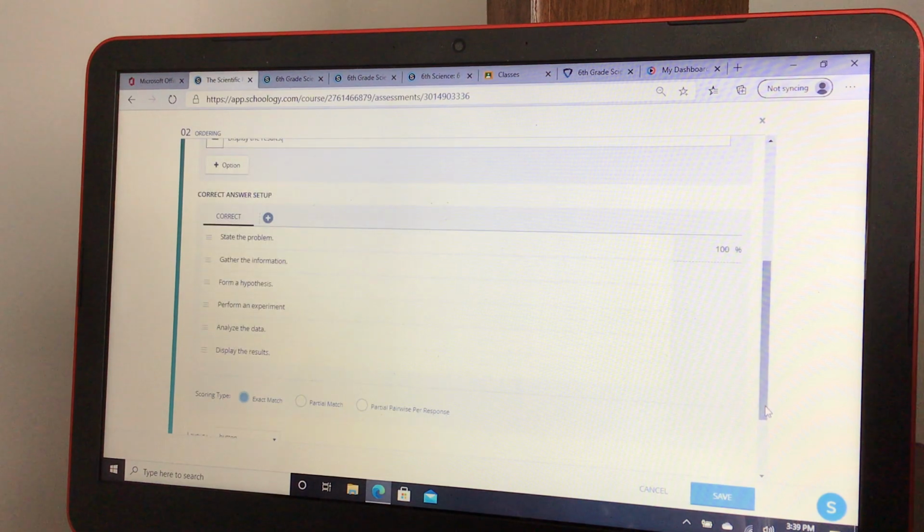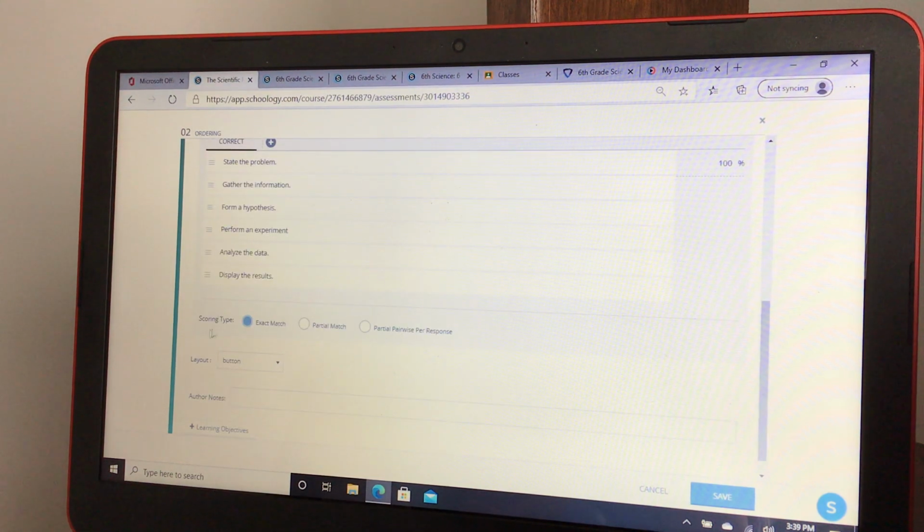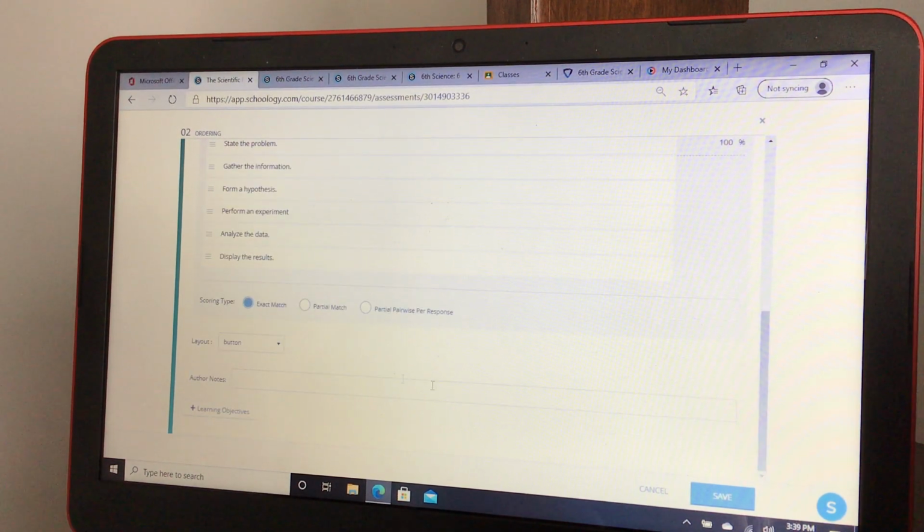So I'm going to save it. And it says scoring type, exact match. I want an exact match. A partial match, you'll give them so many points, and then partial for if you had a response. So I'm just going to leave it as exact match, okay? And I'm going to save it.